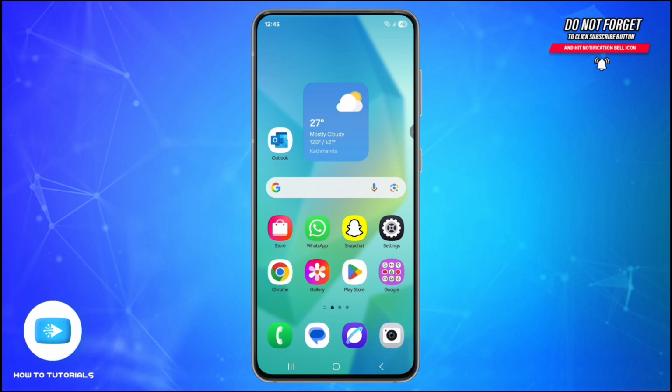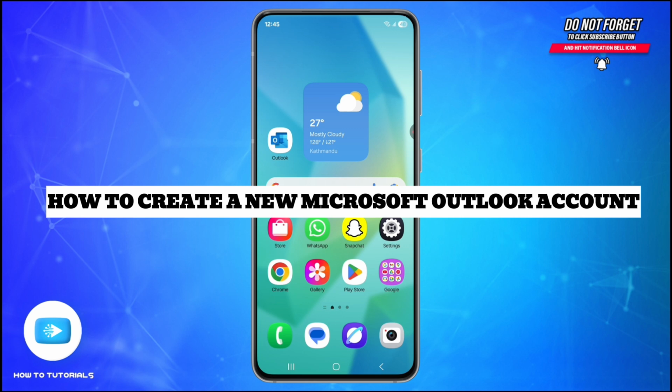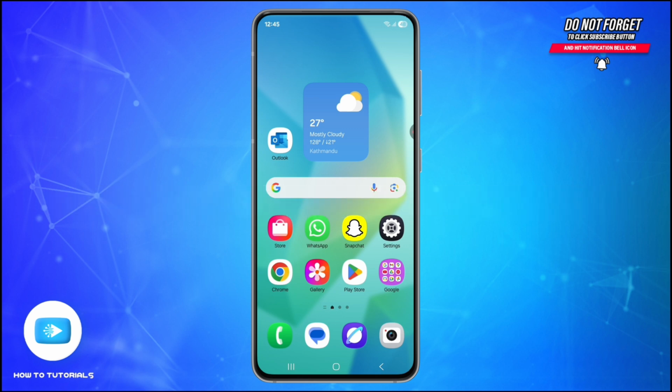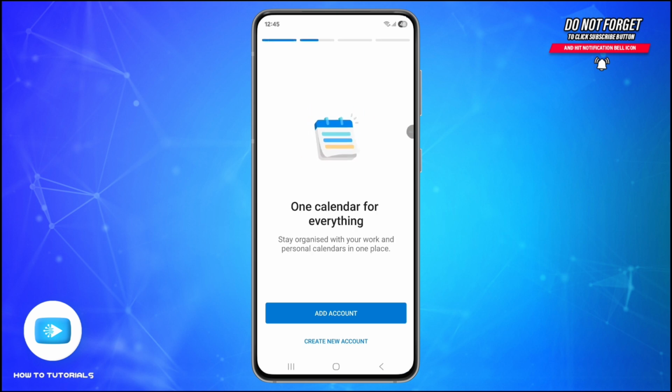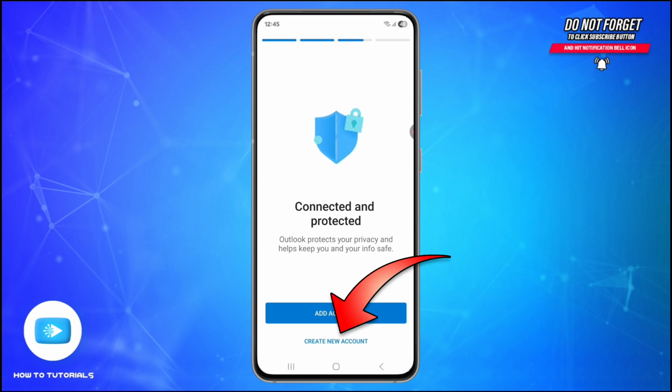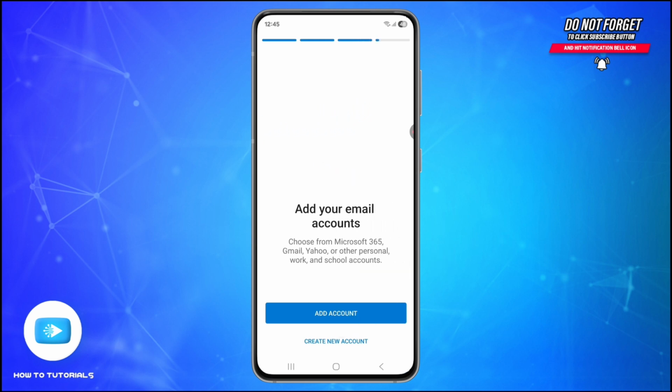In this video, I will show you how to create a new Microsoft Outlook account using just your Android phone. First, open the Microsoft Outlook app. If you have not installed it yet, check out our video on how to download it from the Play Store. On the welcome screen, tap Create New Account or Sign Up at the bottom. But if you already have one, then simply tap Add Account and fill up your credentials.